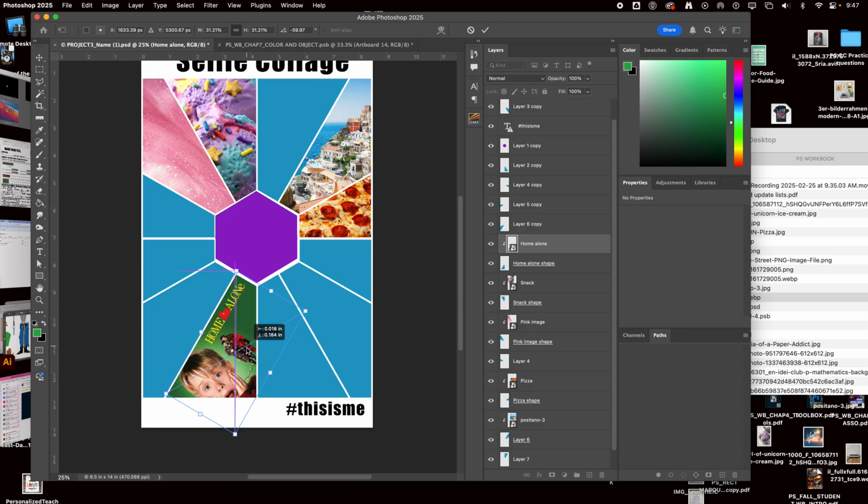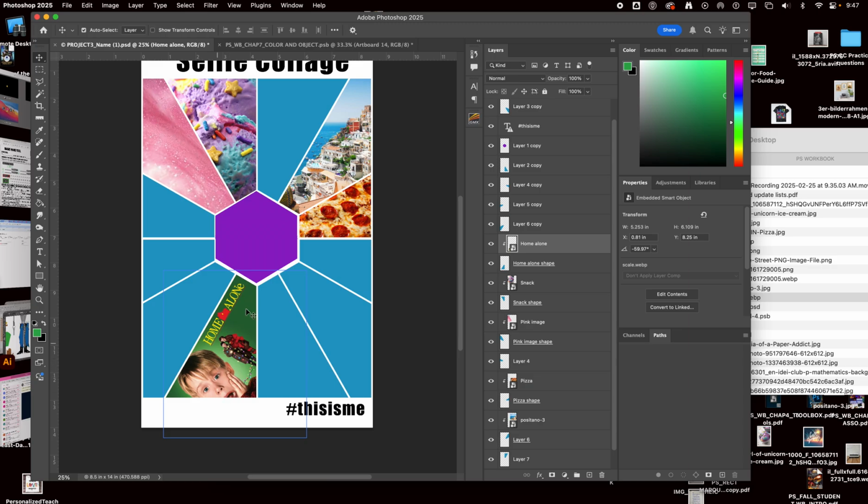Remember, we don't want to have any blue. Even this little corner here, I don't want that. So make sure that the picture fits. If it doesn't fit and you don't like how it looks, find another picture. Press delete on your keyboard, find another picture.